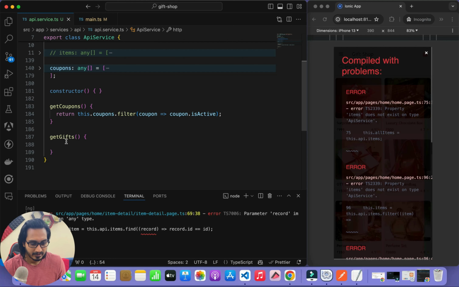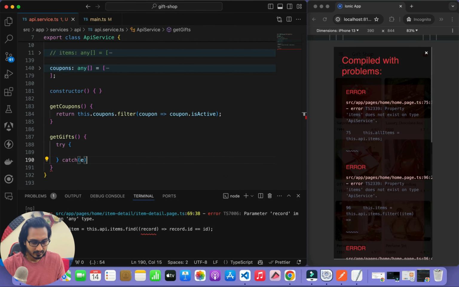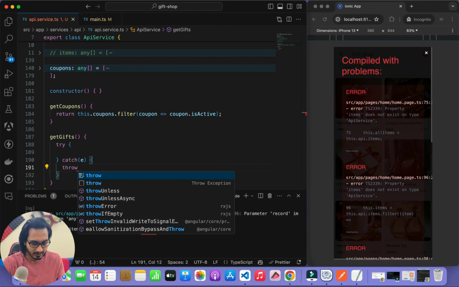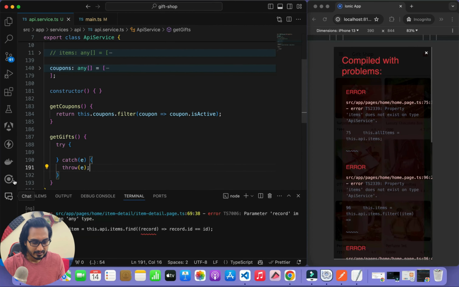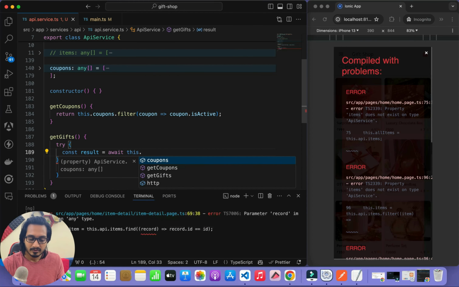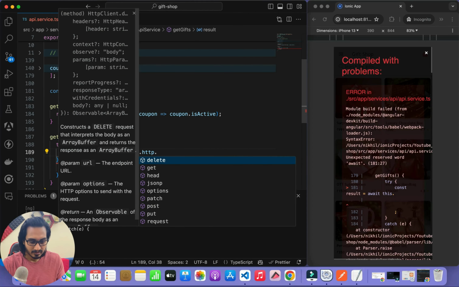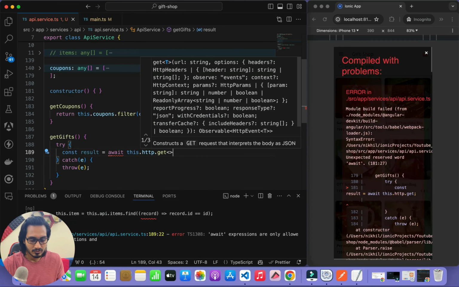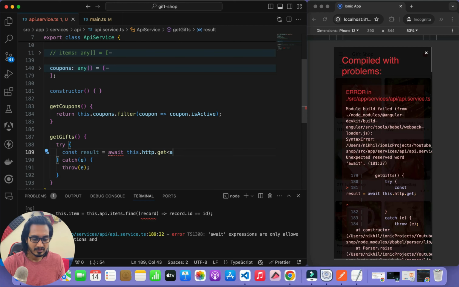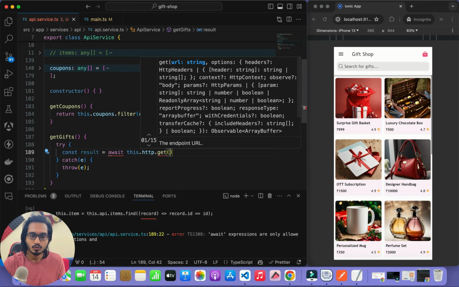Now I'll simply use it here. I'll create a try catch block in this way. In the catch block, I'll simply throw the error if I catch any error. And in the try block, I'm going to get the result. So const result equals await this.http.get. I'm going to call the get function here, which can be of type any, or if you don't give it, still it's fine. So let me just remove it. Okay. And I'm going to pass the URL.